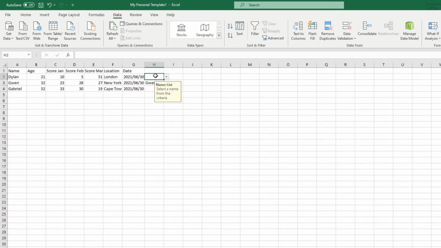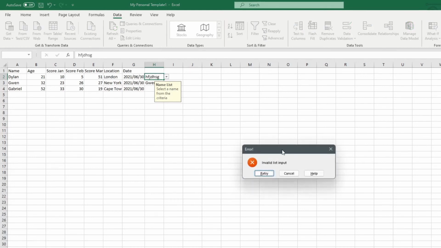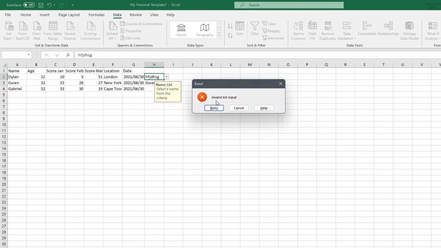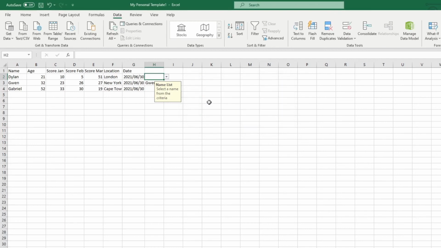Additionally, if I enter in data that shouldn't be there, so I'll type in some gibberish, notice my error: invalid list input. I'm going to click cancel. A fascinating feature is if I change one of my names to Marie, notice when I select my drop down, it changes. Now I have Marie as an input.